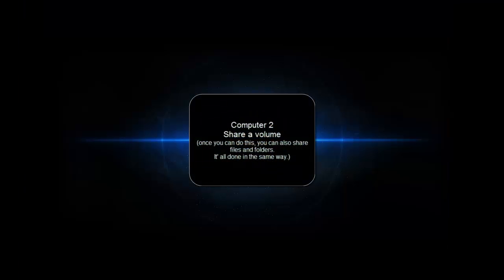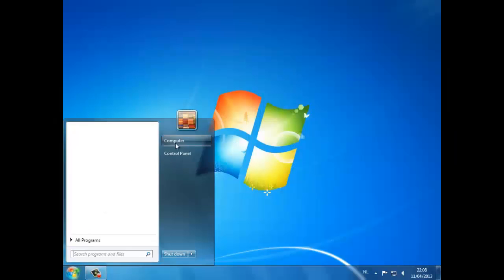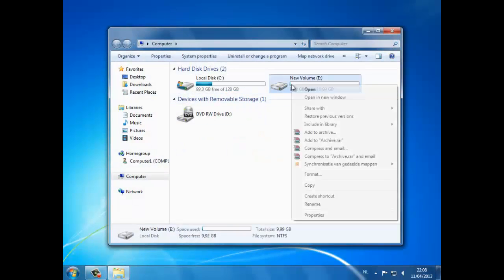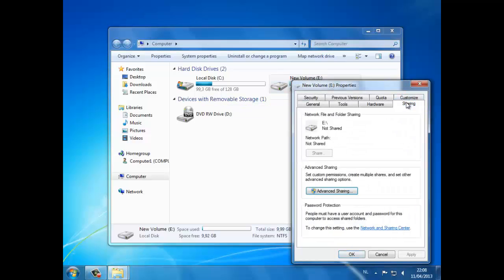Now I will show you how you can share a volume on computer 2. Once you've done this, you know how to share things and you can later on share even folders or just data. You go to Start, then Computer, and then you will see all your volumes that you have. You just right click on it and then you can go to Share and then Advanced Sharing. Or what we will do is we go to Properties, totally at the bottom, and then you go to the tab Sharing. Here you'll click on Advanced Sharing.